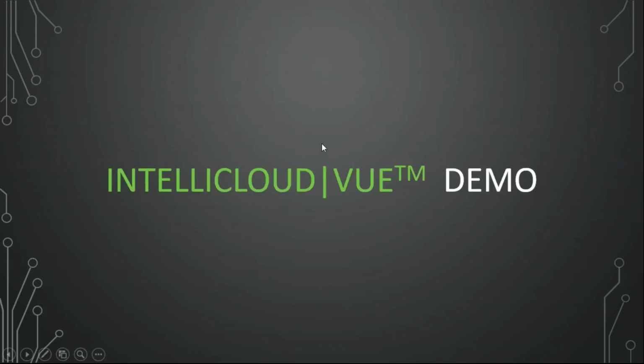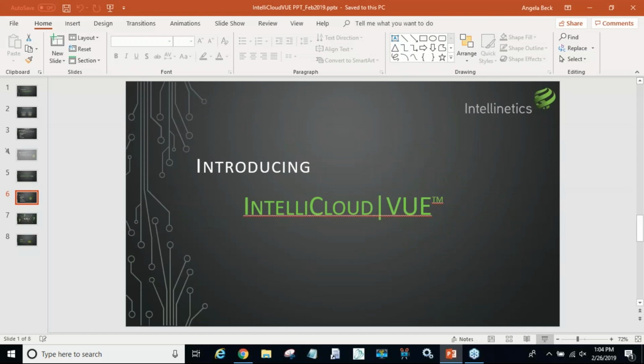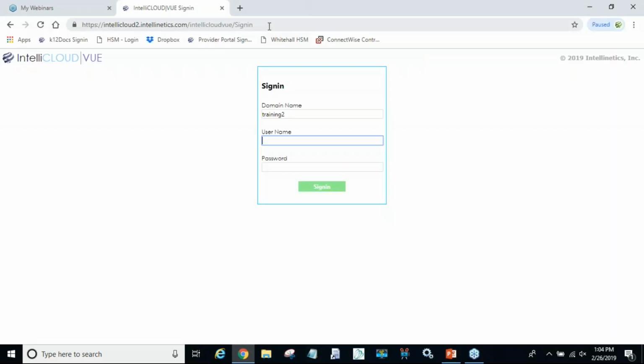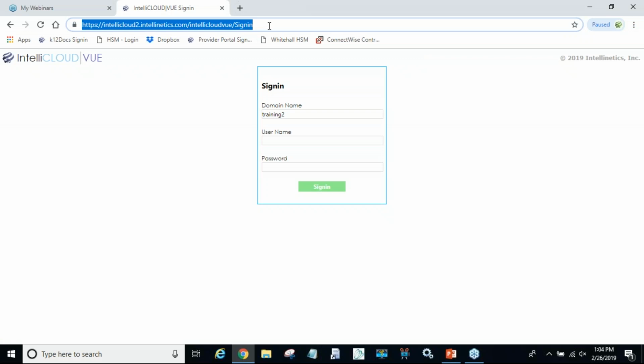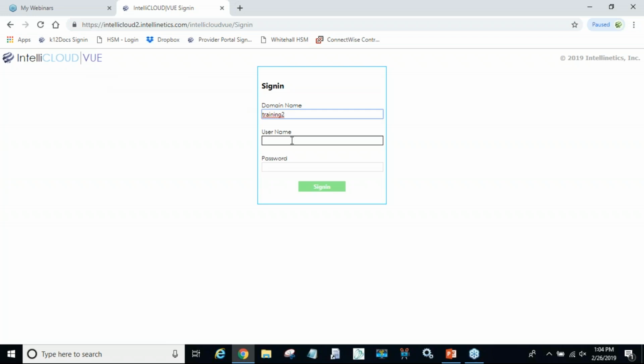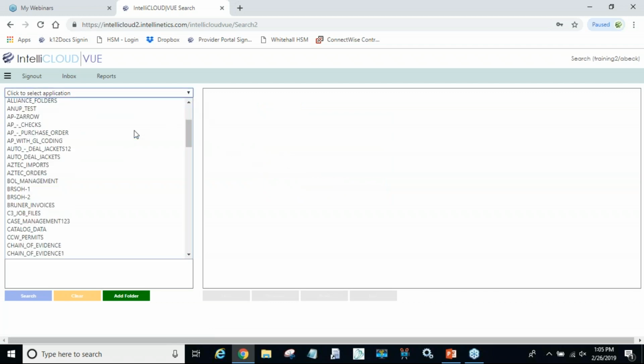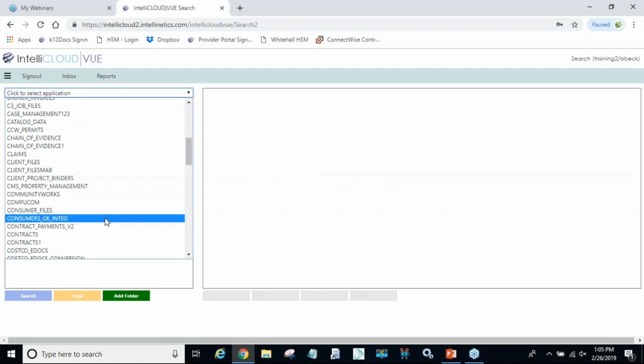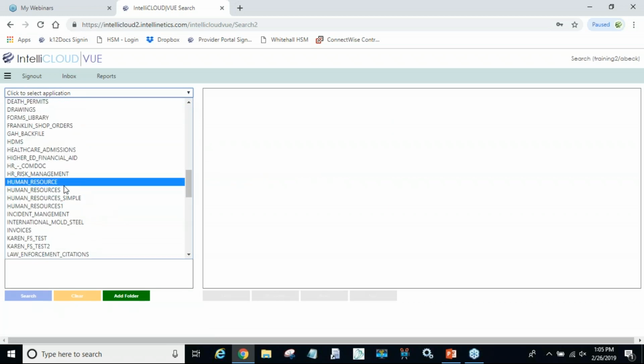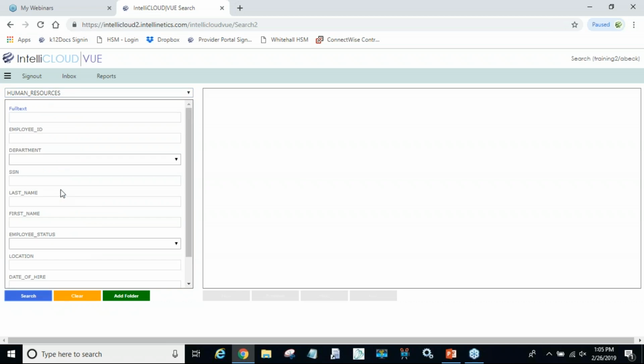Okay, so let's get to that Cloud VUE demo. I'm going to hop over. Once you have moved, if you are in our hosted cloud at IntelliNetics, for the website, it's going to be a similar login to what you would have with Intellivue GX. And when you come in, the first main page that you come to is going to be your search screen. From here, depending on what you have access to, this is where you can see your different filing cabinets or applications that you would have access to.